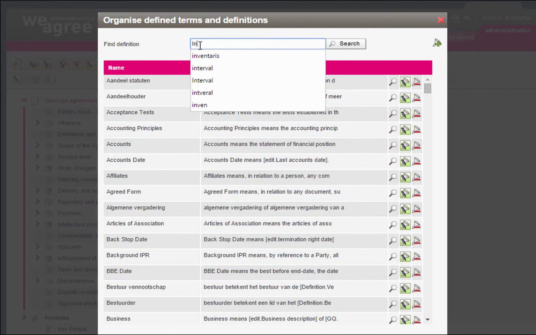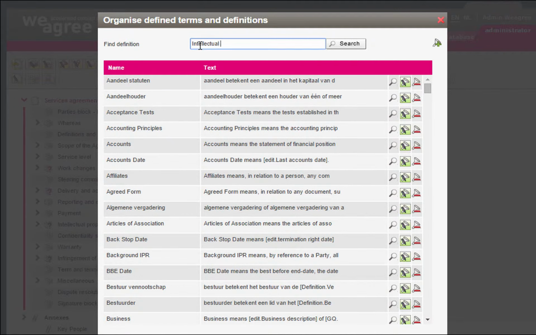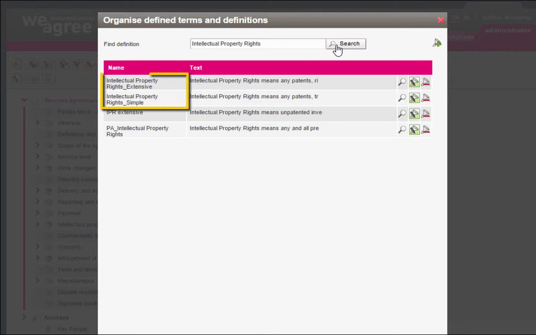The reason for the distinction between unique name and defined term is that a definition may vary according to the contract or context it features in. Take, for example, intellectual property rights extensive, as opposed to intellectual property rights simple.